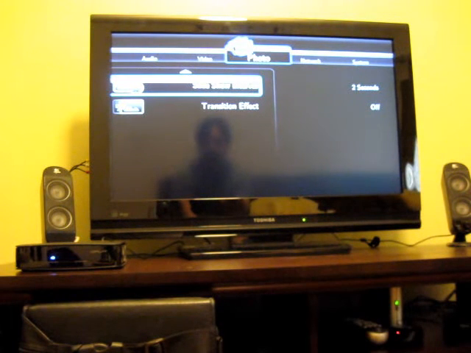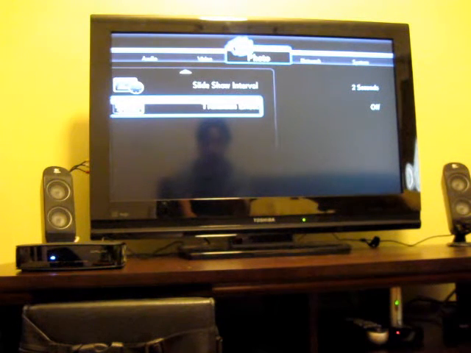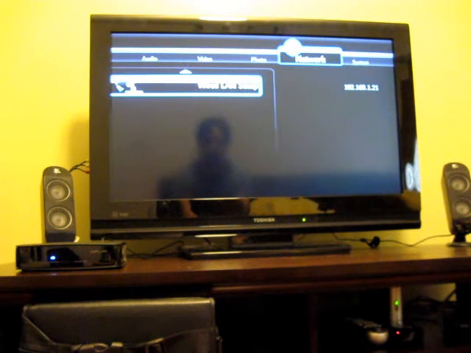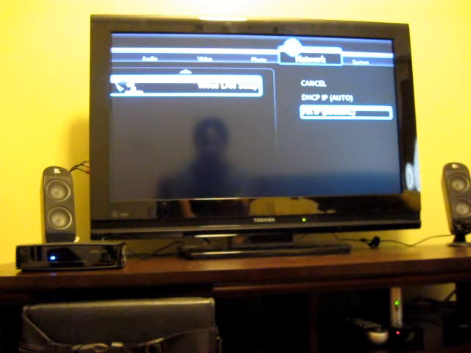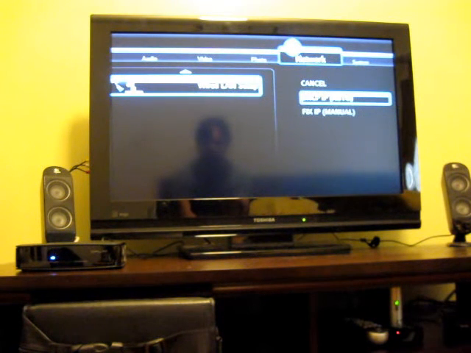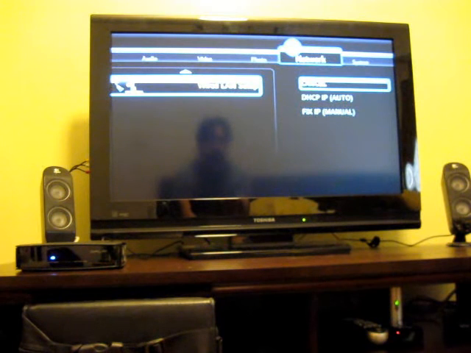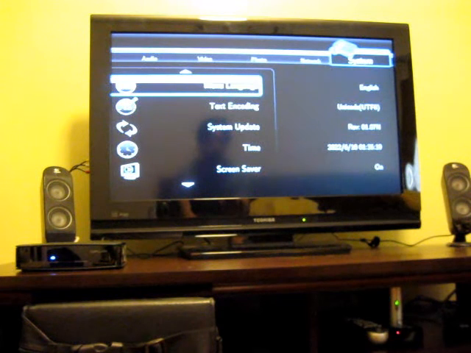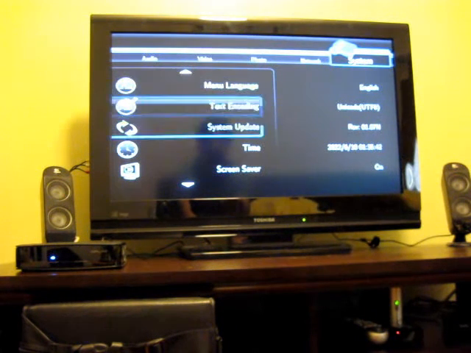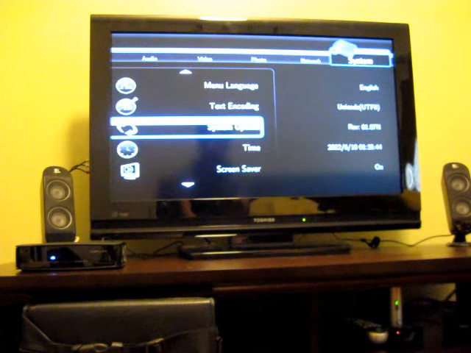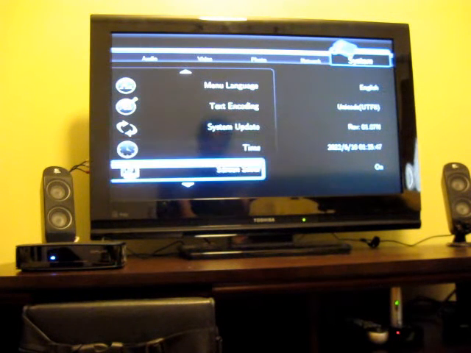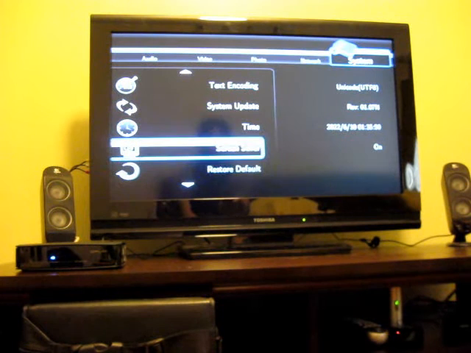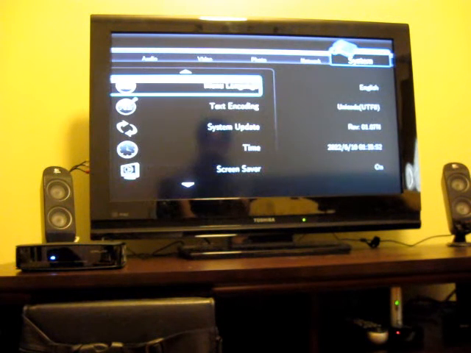Under photo, you can change the slideshow interval or the transition effect so that you can view photo slideshows. And for network, you can either put in a manual IP address or have it automatically detect one for you. Under system, you can change the media language and text encoding. You can update the system here with firmware updates, should they become available. There's a screensaver, which comes on if you don't touch it for a while. And that's pretty much it. So let's go back to the main menu.